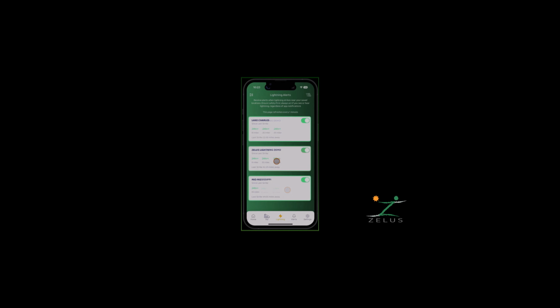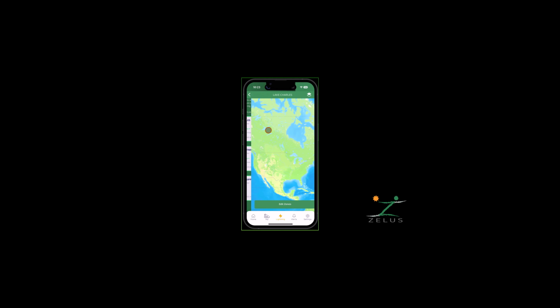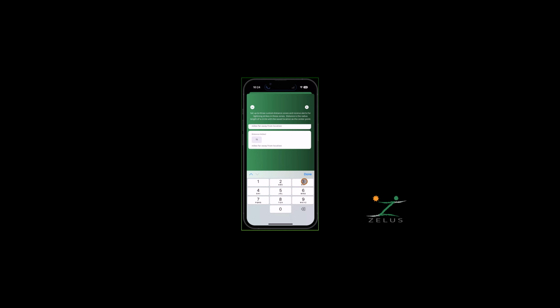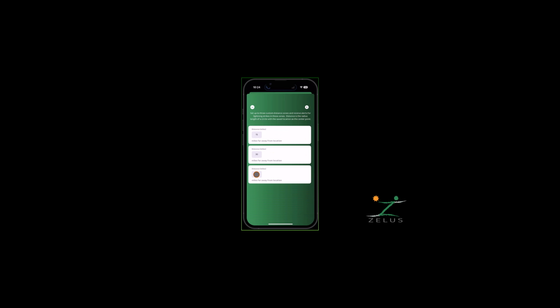strikes. To do this, click on the location you would like to edit. A map of the location will pop up. You will also see a green Edit Zones button near the bottom of the screen. Click this button and you'll be able to enter up to 3 concentric zones by distance, with your location at the center. If lightning activity occurs within any of these zones, you'll be notified via push notification. Swipe down to get back to the map screen.